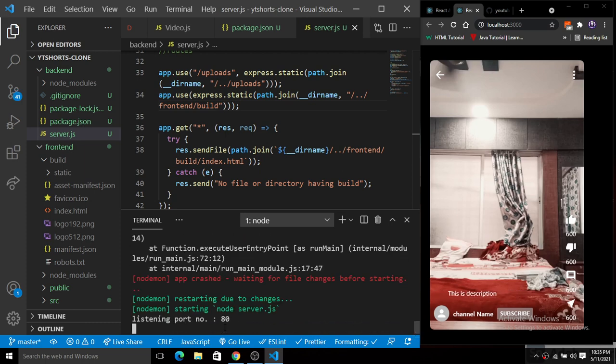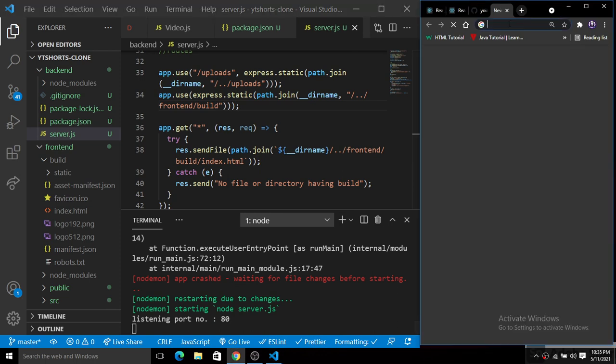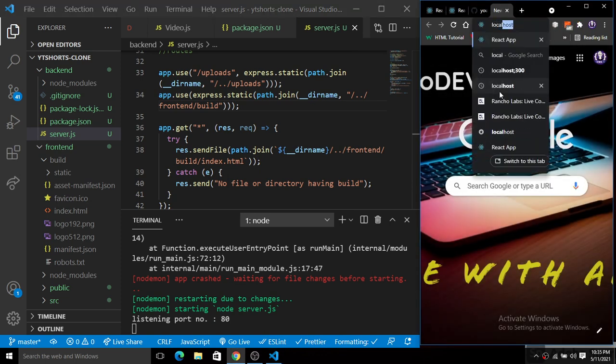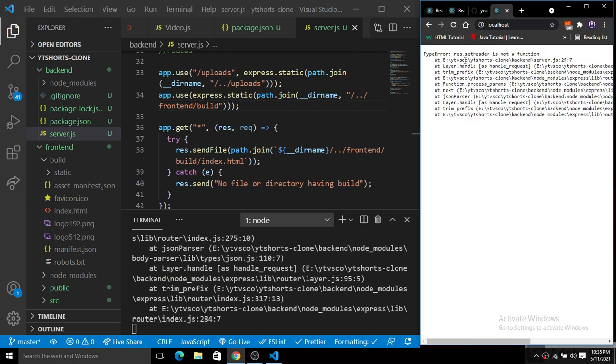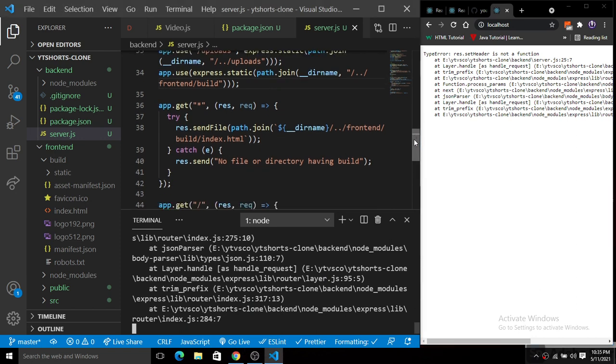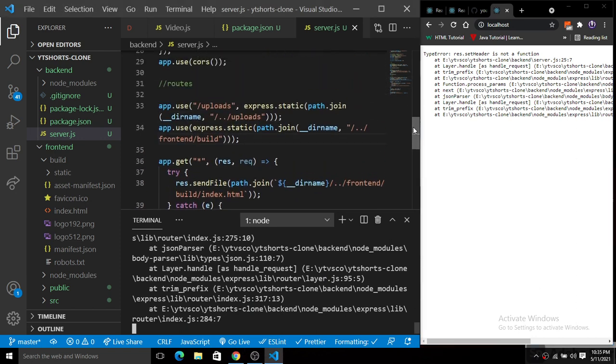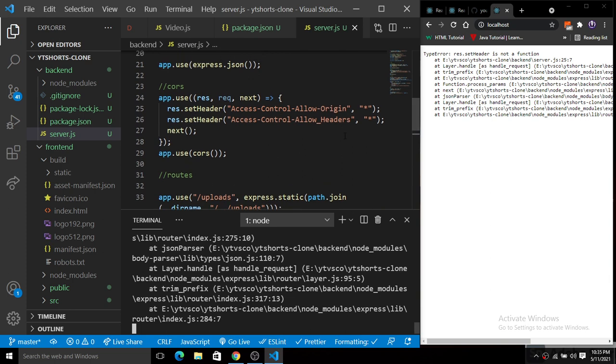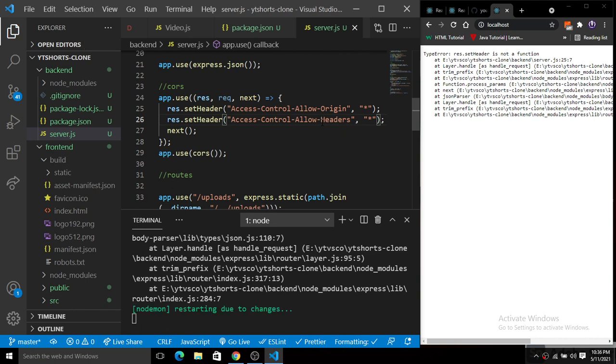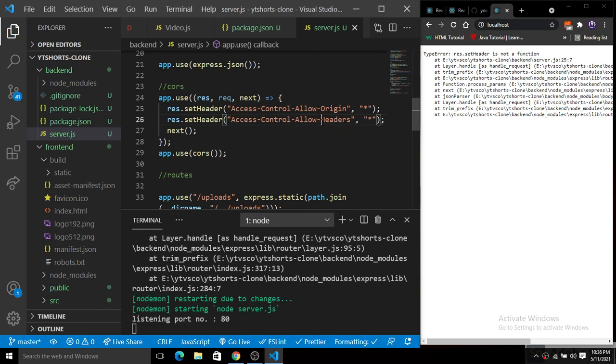Now you can see it is listening on the port number 80. Let's open a tab, and inside of this put localhost, and now you can see res.setHeader is not a function. So we have an error at line 25. Let me see. Yeah, we got this because of this underscore. We just have to put the hyphen instead of this underscore. Now let's save this. Okay, now it is listening on the port number 80.